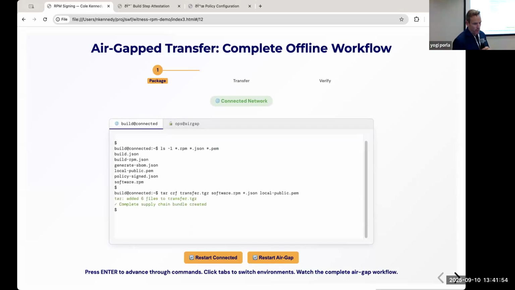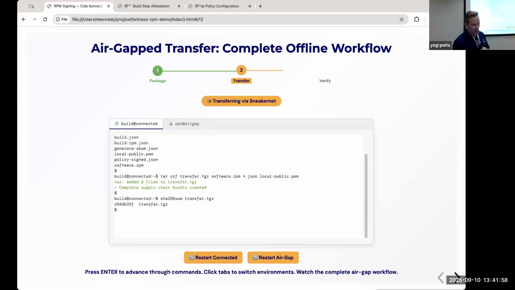All right, so we have this bundle, it's just a tar file, we created it. Now I'm going to hand this to somebody, and they're going to walk it across the air gap, and load it onto the other computer.